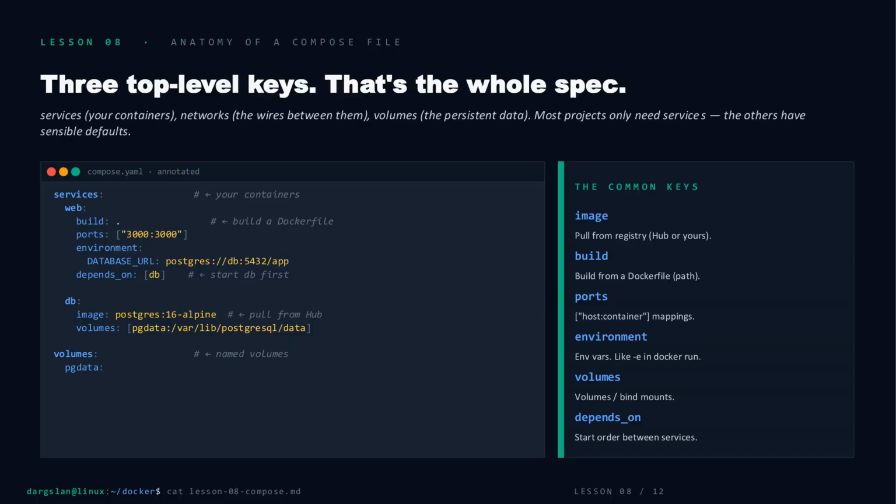So what's actually in that file? Just 3 top-level keys: services, networks, and volumes. Services are your containers, networks are the wires between them, and volumes hold the data you want to keep. And honestly, most projects only ever touch services. Networks and volumes have sensible defaults, so you opt in only when you need them. On the right, the common keys inside a service map almost one-to-one to flags you already know: image, build, ports, environment, volumes, and depends_on for start order.